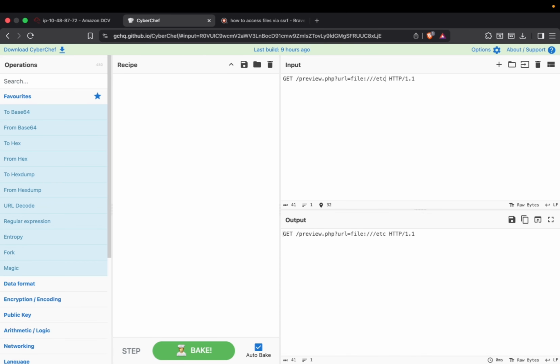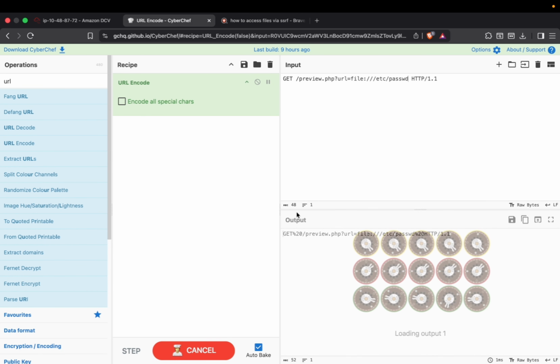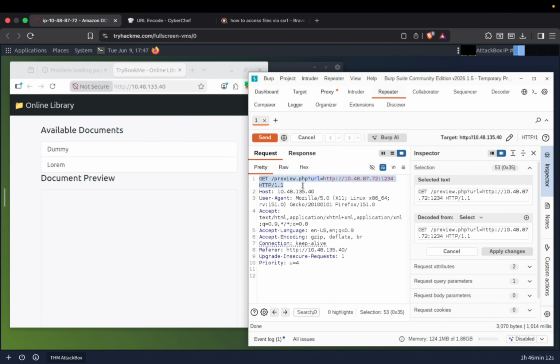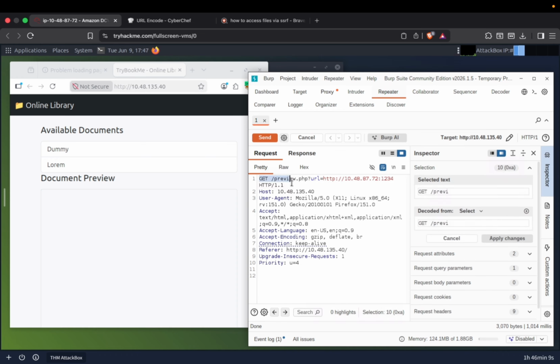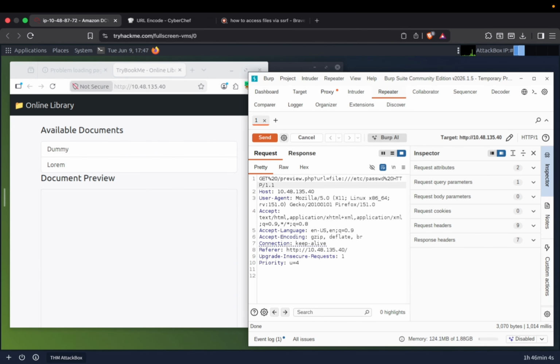Okay, let's URL encode this and copy this and paste it here. I think I have to put a space here. Okay, we don't need this encoding here. We can just do this. Let's try to send this.